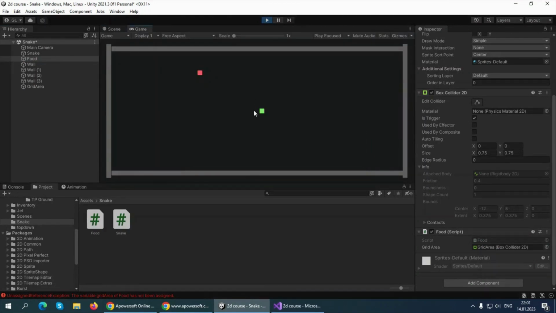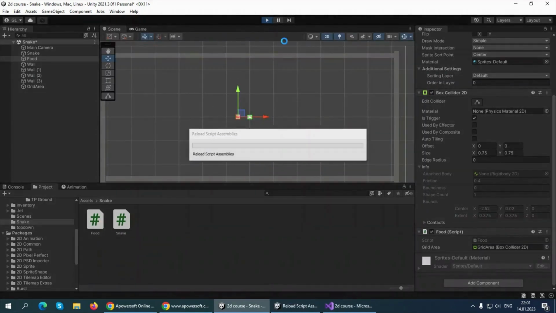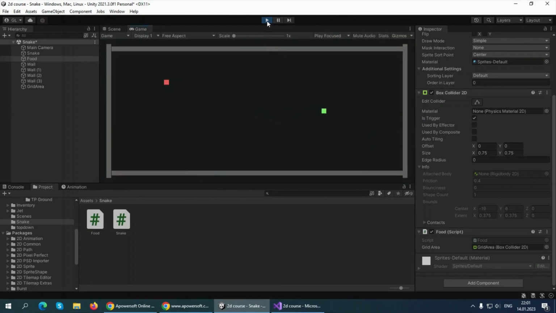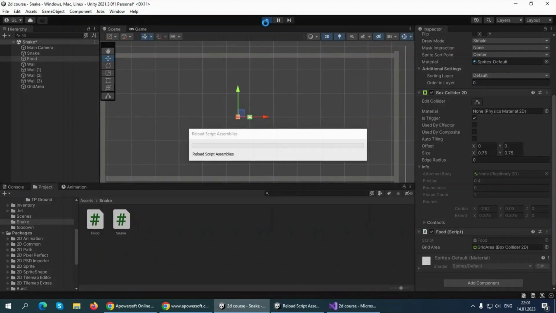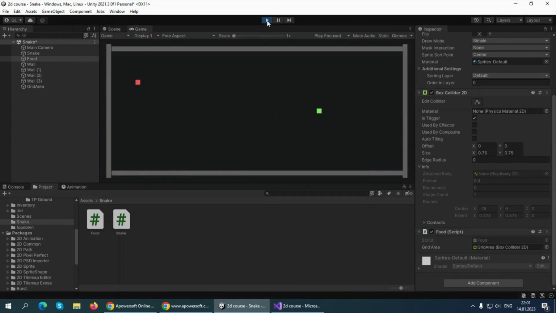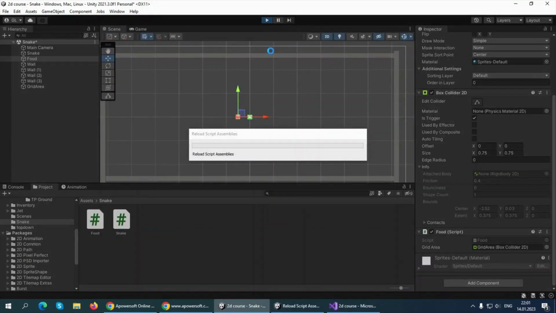And here we go. Our red dot appears in a different place, and if we press play again, it will appear in a different place once again. Well, it appears almost in the same position, so let's press play to actually make sure that everything works fine. Yes, it's appearing in different positions, as we see.